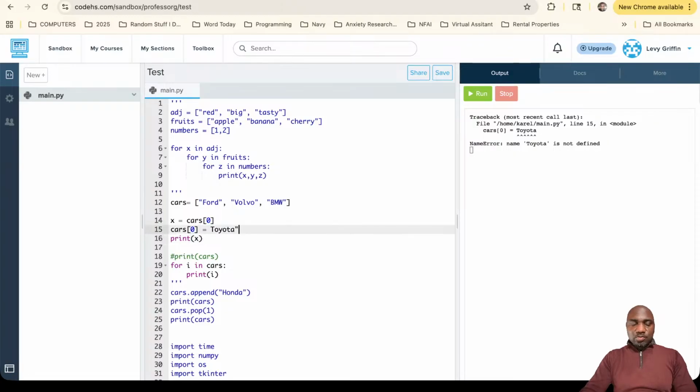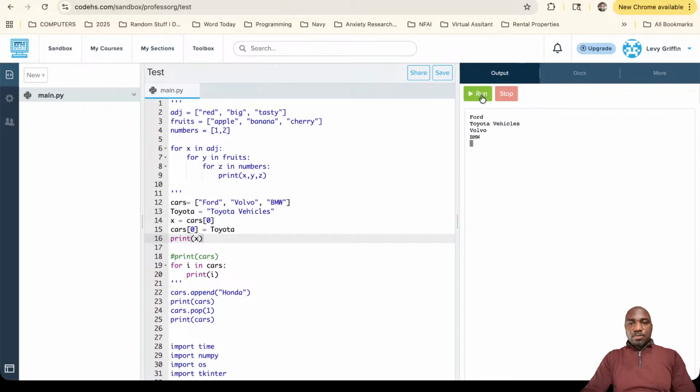Cars equals Toyota is waiting for a value. So what if I wanted to keep it like that? Let's make this a learning moment. I'd have to come out here and say Toyota equals Toyota vehicles, right? Because this, without parentheses, is not looking for a word, it's looking for a value. It's looking for a variable. So now let's run it and see if it's okay. Boom. Look at that. It's happy now.